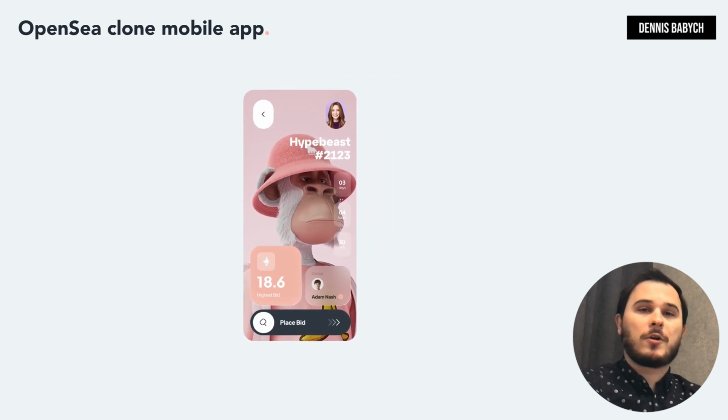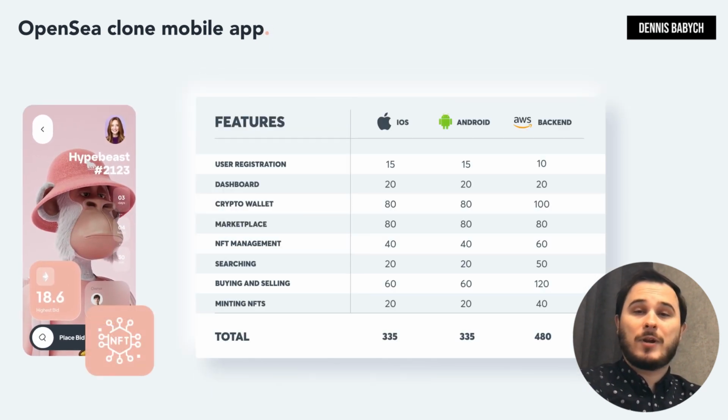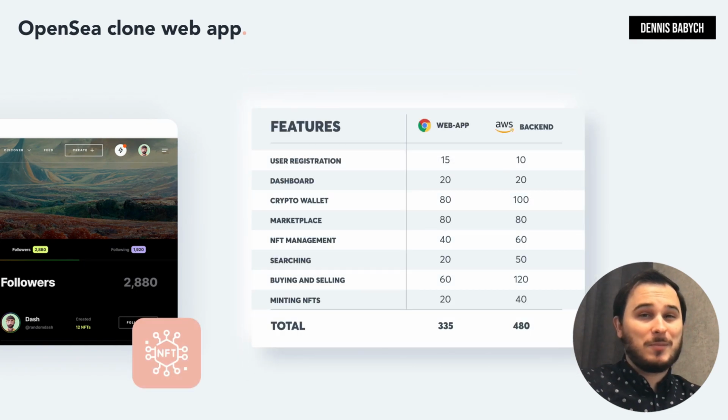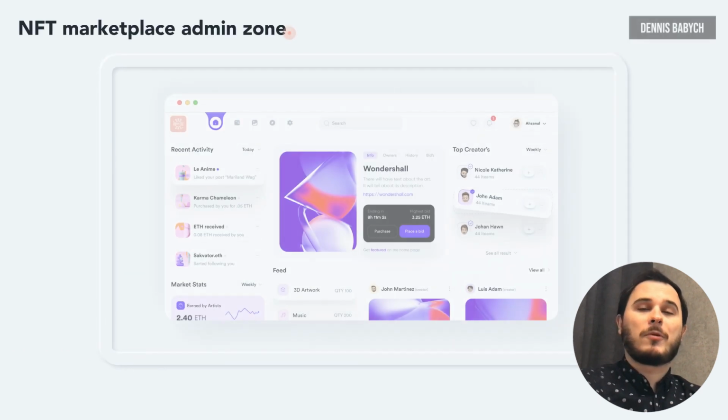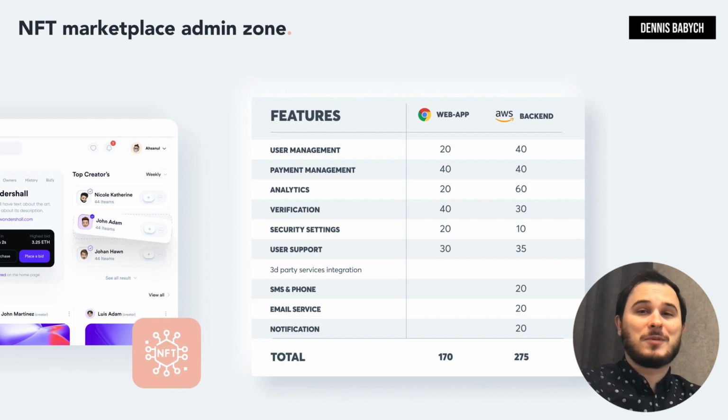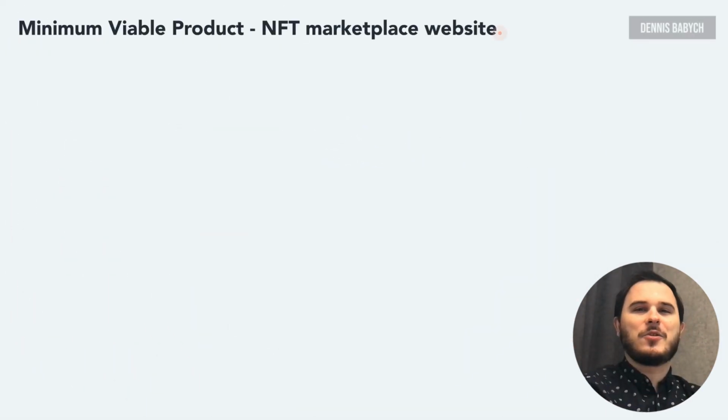The mobile apps will have the functionality such as login, marketplace, search and buy, sell, trade, create NFT, mobile wallet connections, and so on. The web app might have almost the same functionality as the mobile app, but keep in mind that in some niches you don't need a web app. The web-based admin zone will provide functionality such as user management, verifications, payment management, analytics, security, and more.